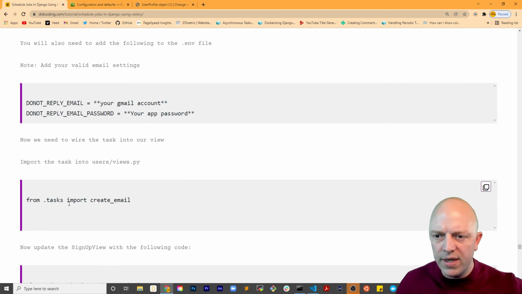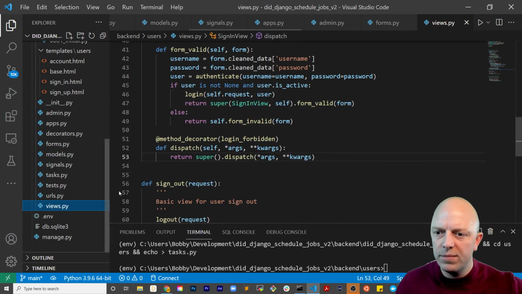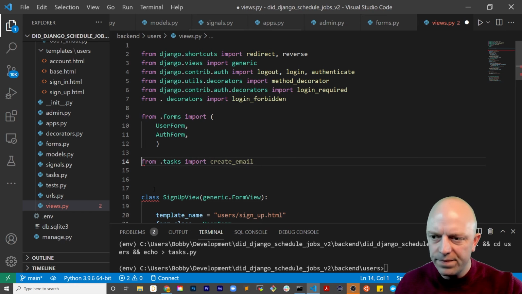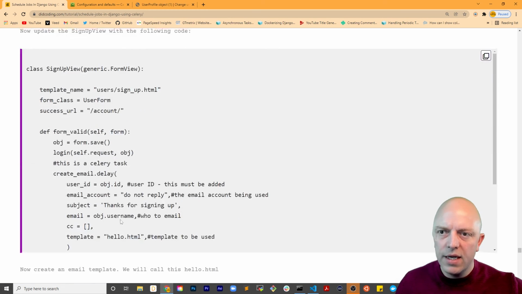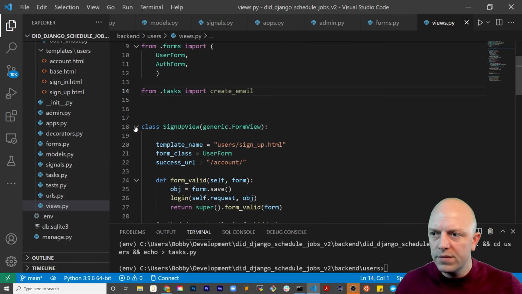Anyway, right, so we now need to bring in the task into our view. So views.py, because what we want to do is fire off that email when somebody signs in. Make sure you're not mixing spaces and tabs, because it will tell you off. So that's now bringing in create_email from .tasks. Now update the sign up view with this code. Sign up view.